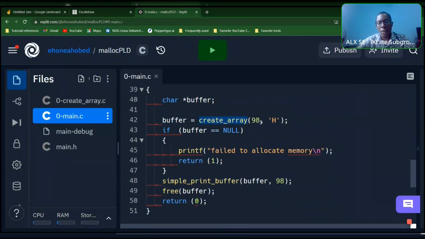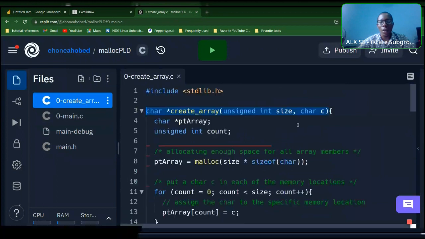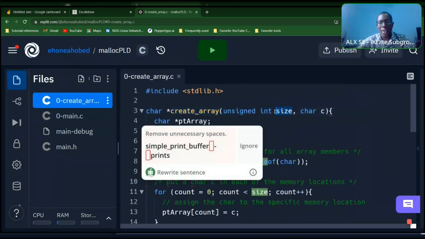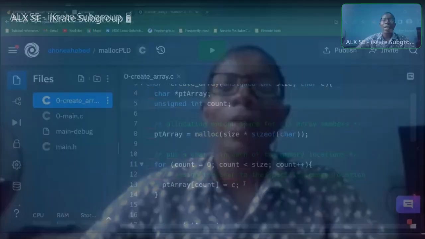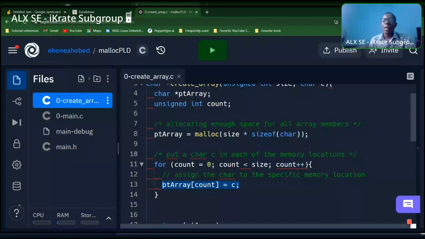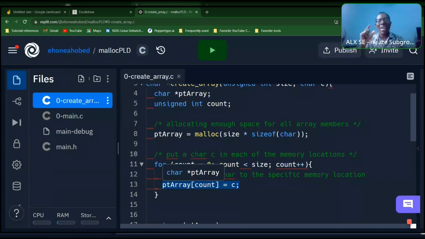They are passing 98 and the character 'H'. What it tells you is that when you come into your actual function, the size is being provided as 98 and the character as capital H. So essentially what you are creating is enough space for 98 elements, and each of those bytes is going to take the character capital H in there, okay? That is what the main.c is giving us.